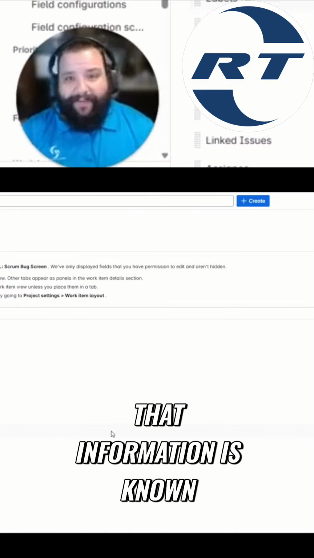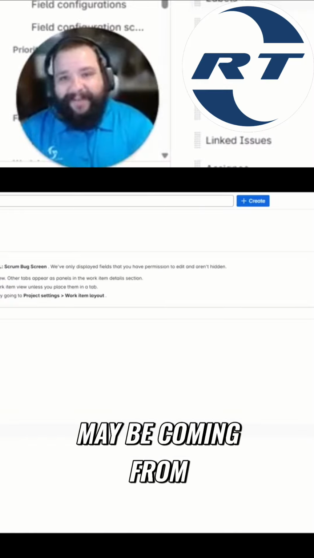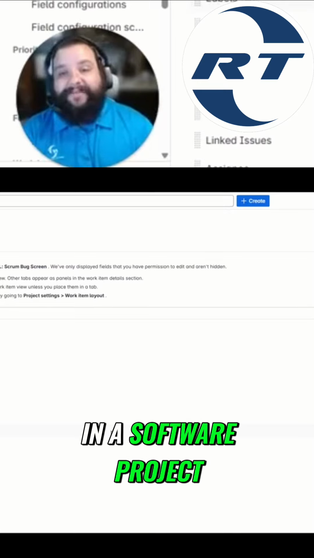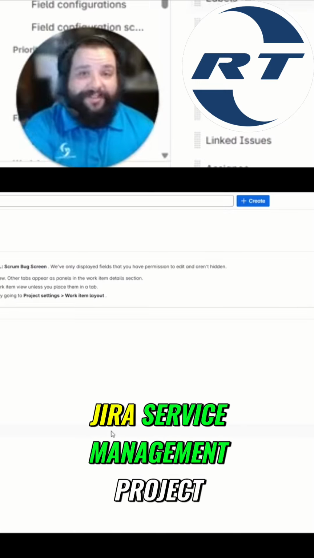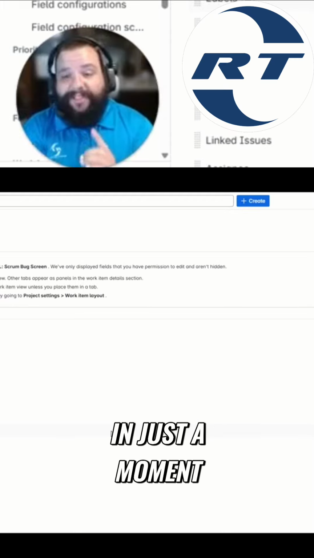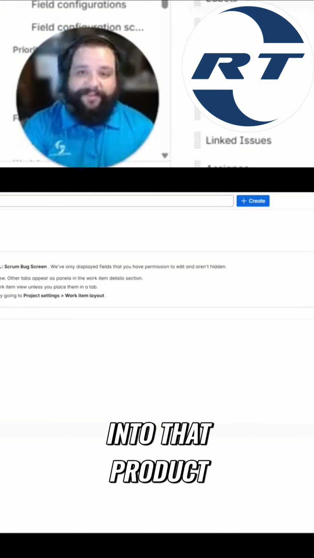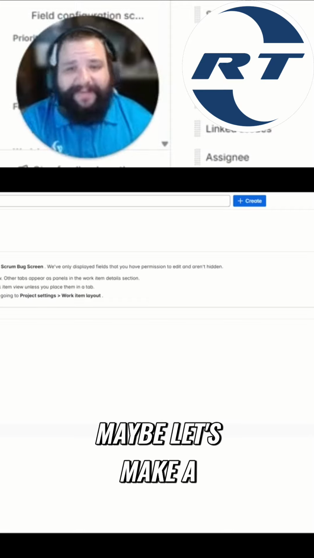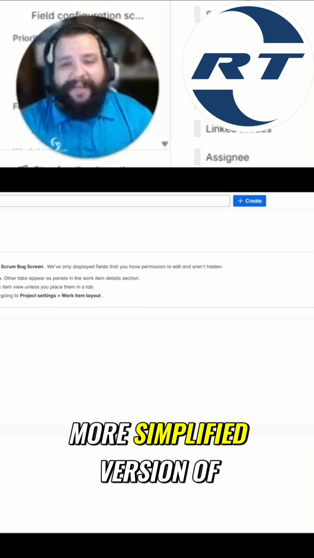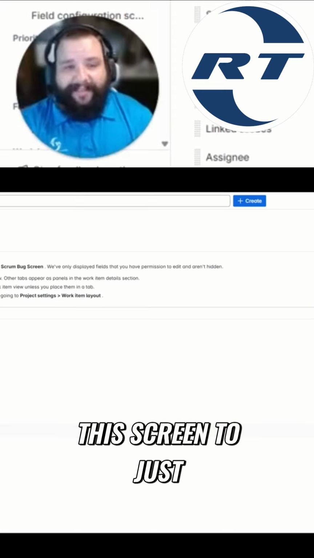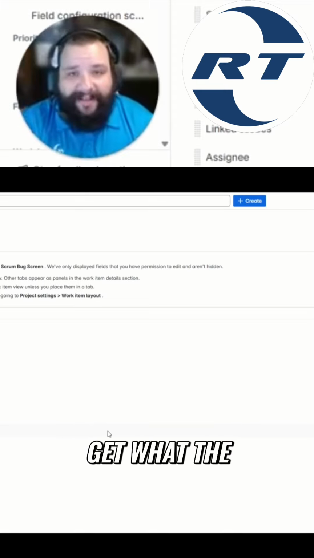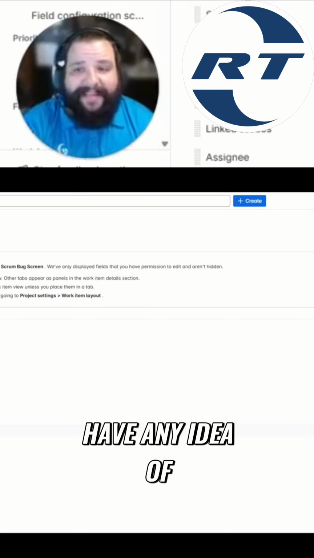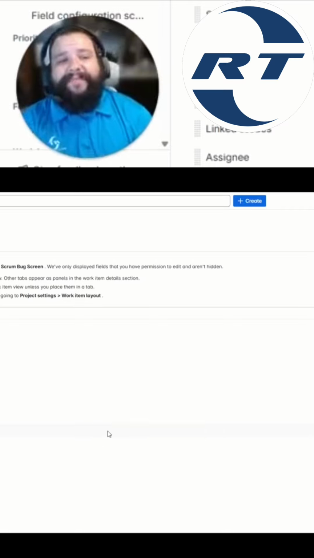Maybe a lot of that information is known, but not if it may be coming from someone who just discovered the bug, and we're talking about in a software project, or even with a Jira Service Management project, which we'll get into in just a moment of how that plays into that product. So let's go ahead and make a more simplified version of this screen to just get what the problem is with the bug, a description of it, and maybe if they have any idea of a workaround.